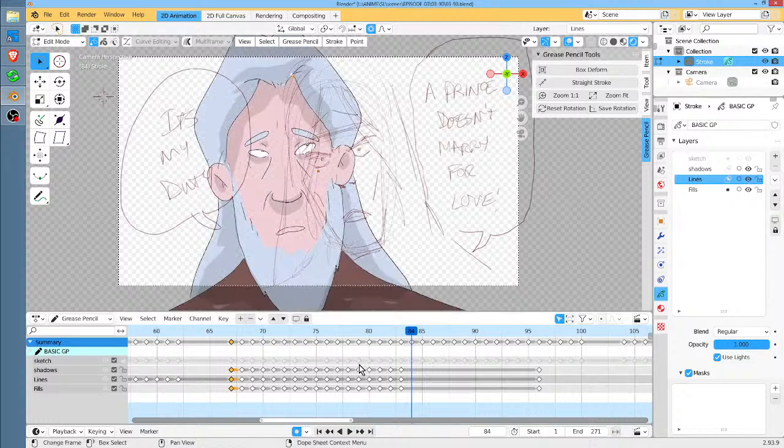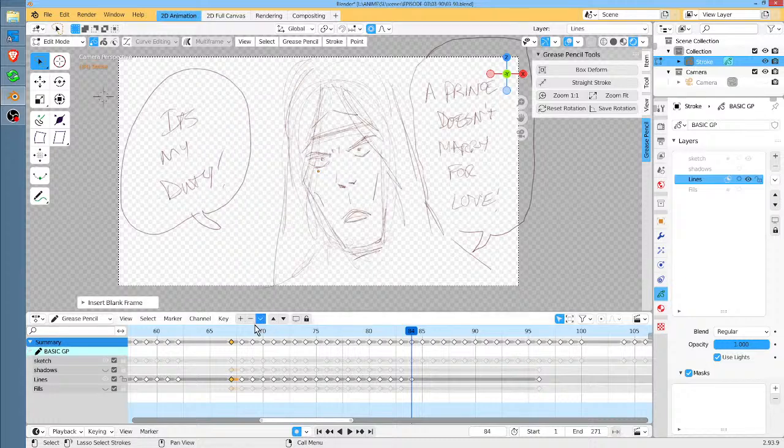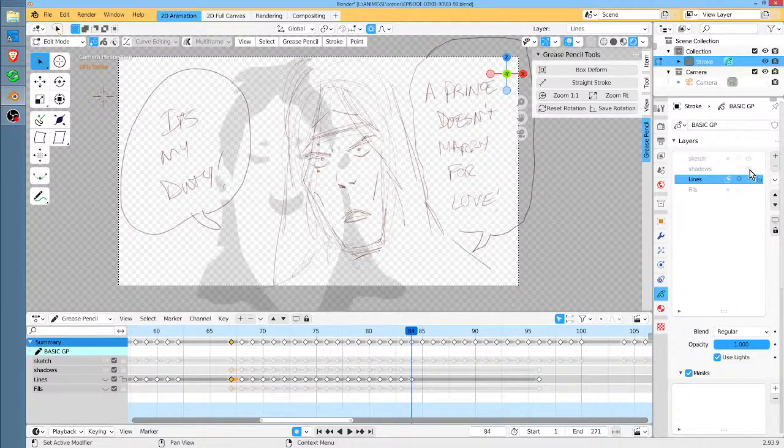Actually, I can do this, but it doesn't actually turn them off, so I really don't want to see them. One of the problems you do have, and let me insert a blank keyframe here, is that in Blender, when you've got your colored and filled image, of course it's going to hold until there's another keyframe. So you say, okay, this is my sketch, but right now what I'm seeing is the ink and paint from the previous frame.